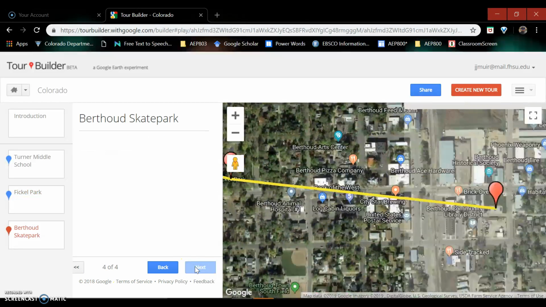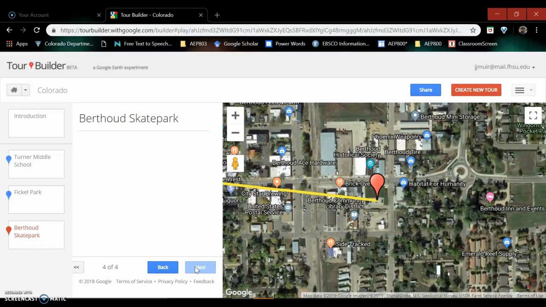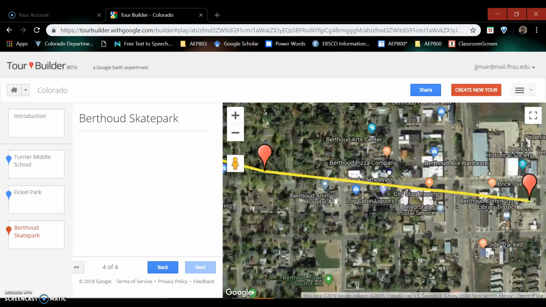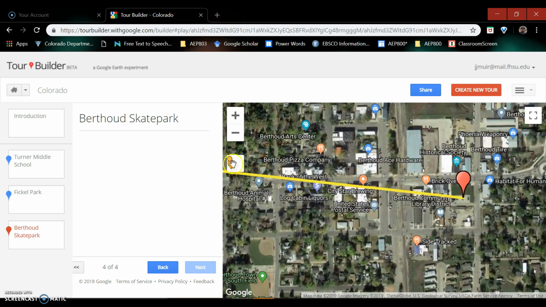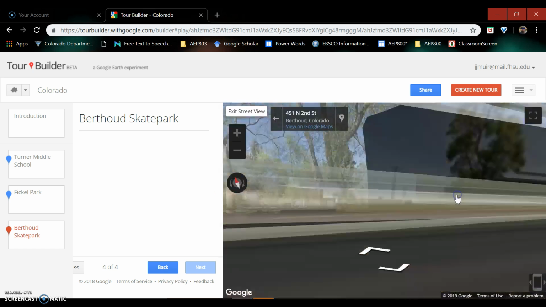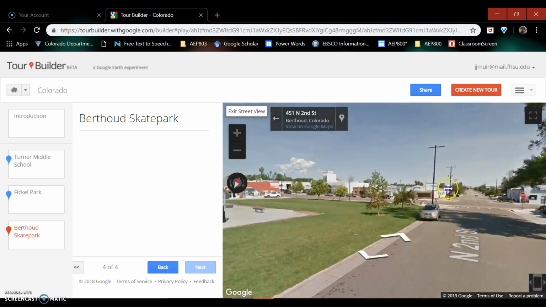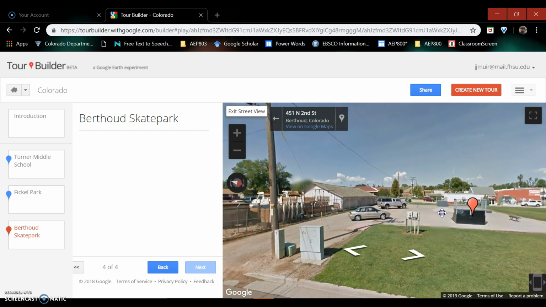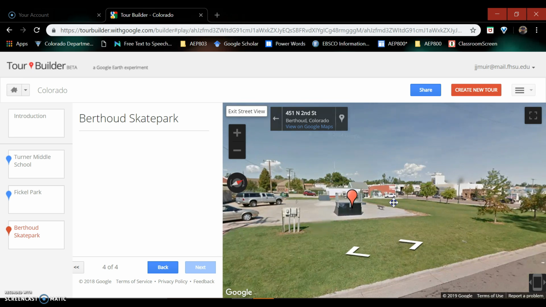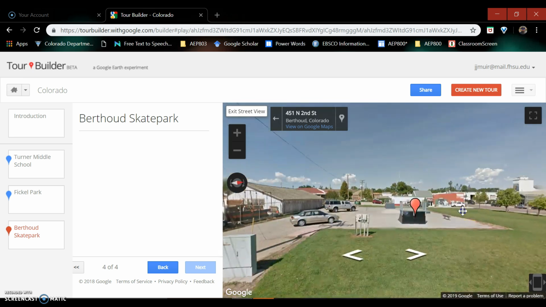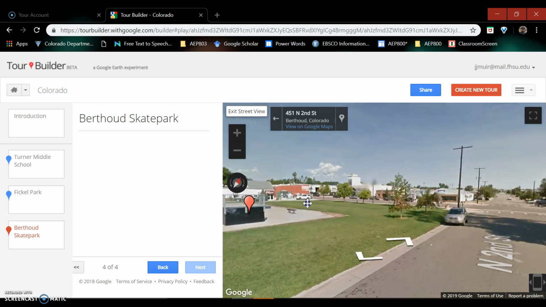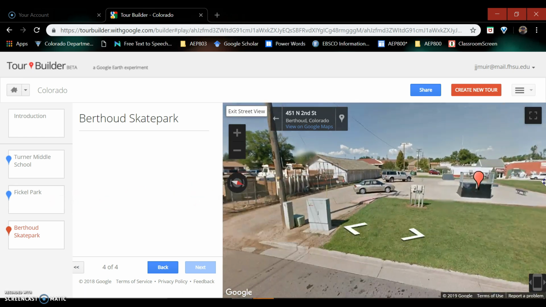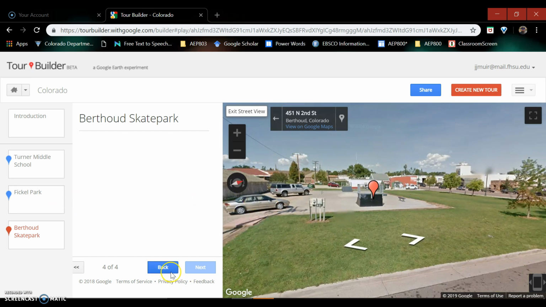The next stop that's really popular with students is the skate park. So I added that. I did not write anything about the skate park, but again, you can see how they get there. Just walk right down Main Street. And then if I drop my little person, I can look around and check out the skate park. The picture hasn't been updated in a while. There's a little bit more to it now if students were actually to go there, but pretty interesting.